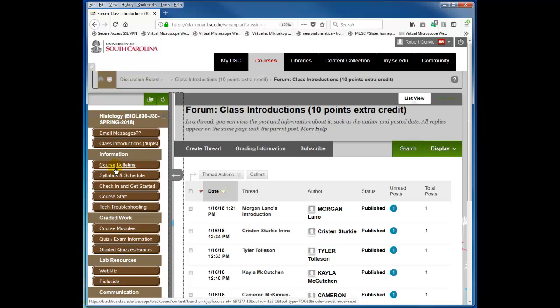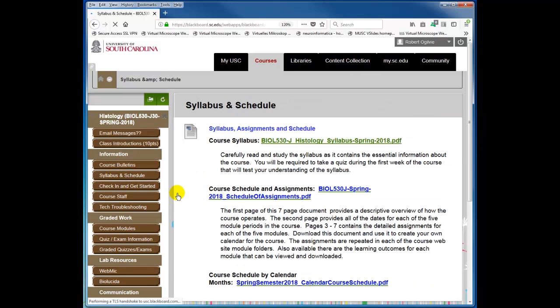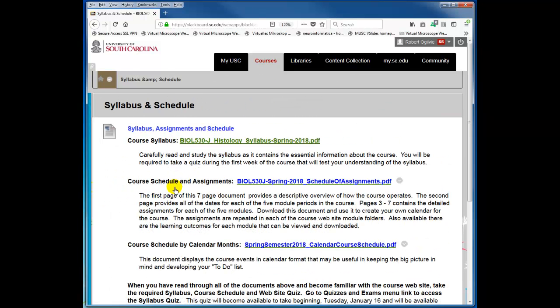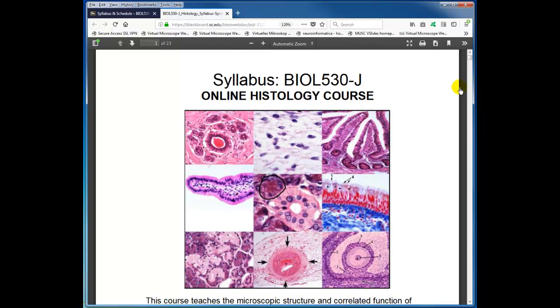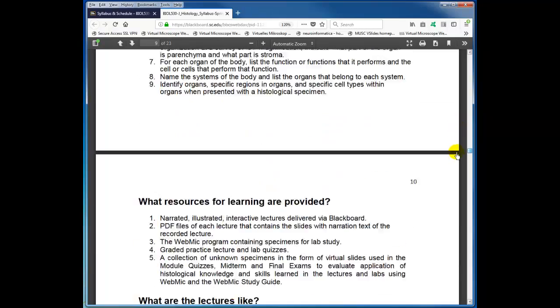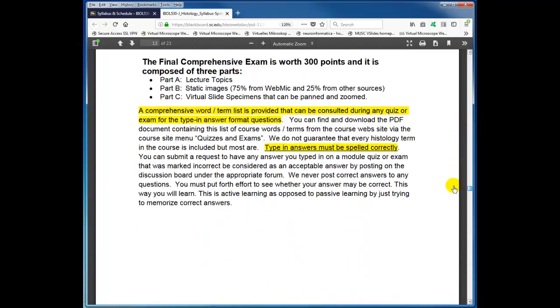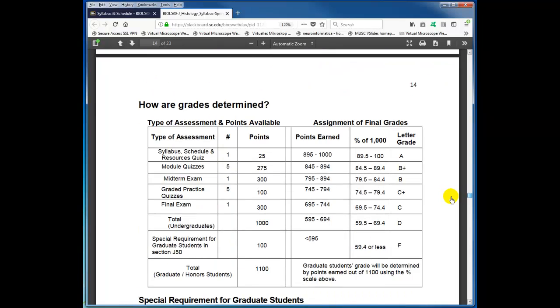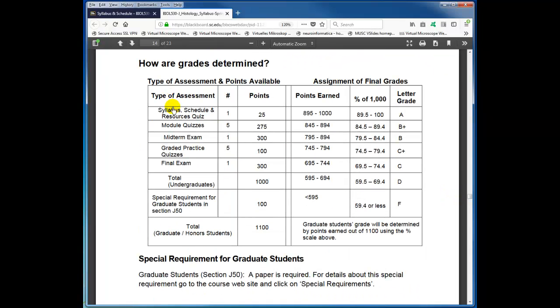The next thing you need to do is to download the syllabus and the course schedule and assignments and the calendar. The syllabus is comprehensive, and one of the most important pages for you to look at and be familiar with is page 14. And that is a table showing you the type of assessments that we will administer to you during the semester and the points that you can earn. And then here's the grading scale.